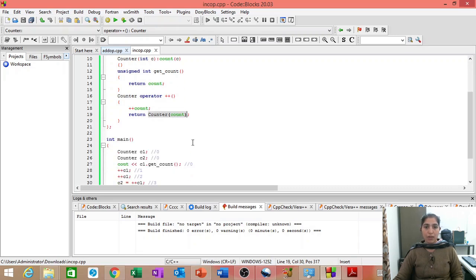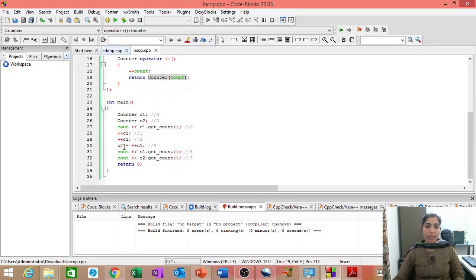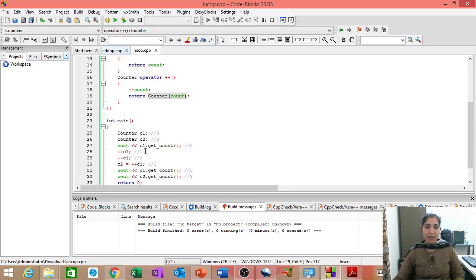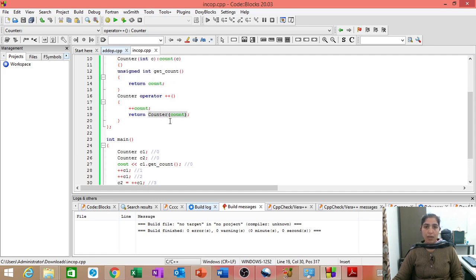of count. Okay, so when we write C2 is equal to plus plus C1, then it means we are calling C1 dot this operator plus plus and C1's count will be incremented. Previously the value of C1 was 2, now the value of C1 will become 3 and that 3 value will be used to initialize an object of class counter through this constructor call. Okay, so 3 will be passed here.